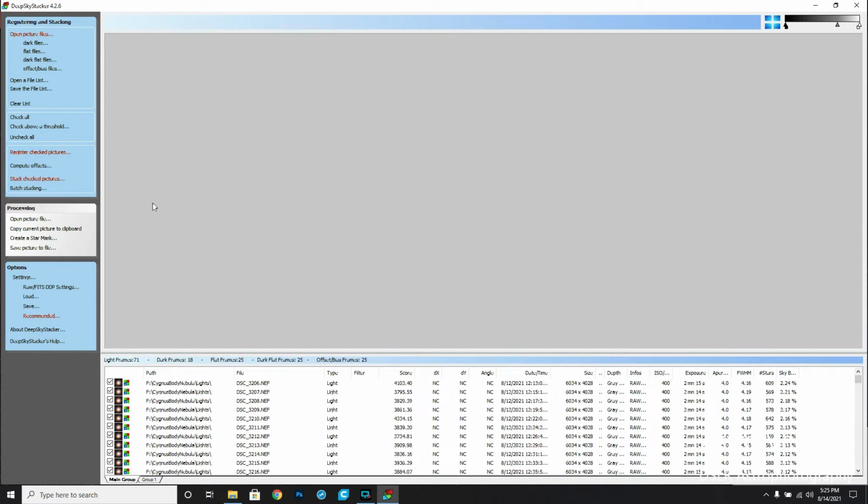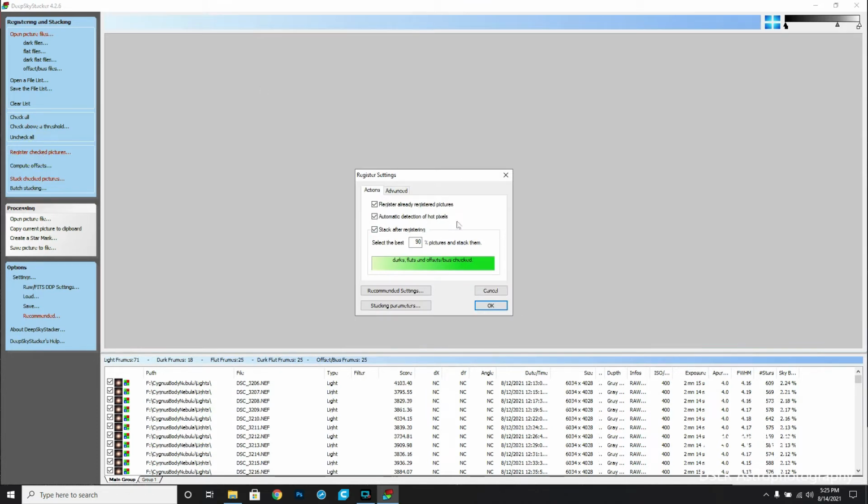Next, we're going to move over here to the left-hand side where it says Register Checked Pictures. We're going to open this up. And this top one here will normally be unchecked. I always go ahead and check it. That line is register already registered pictures. I tell it to go ahead and do it because sometimes I process these images more than once and I don't want to possibly mess myself up on something.